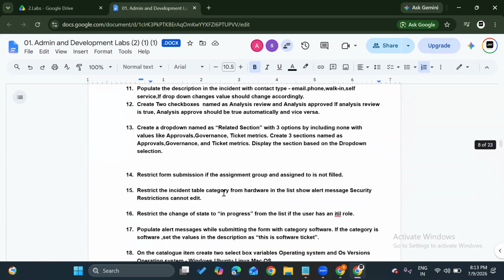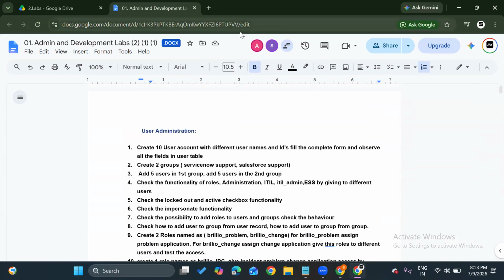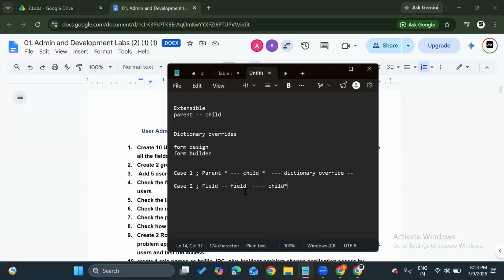These labs are completely for ITSM, right? For administration and development. And about HRSD? You want labs for HRSD, right? HRSD we will discuss in the implementation. For HRSD, we will work on the implementation project. Did you listen to the demo? This is administration and development concepts. Administration and development is completely about configuration. The same configuration you can use in HRSD and in CSM. There is no difference in the configurations.